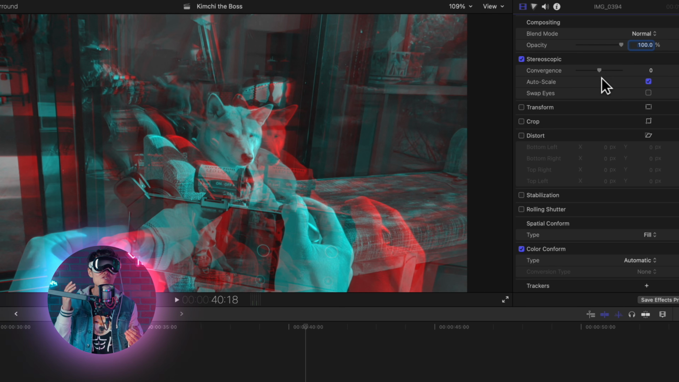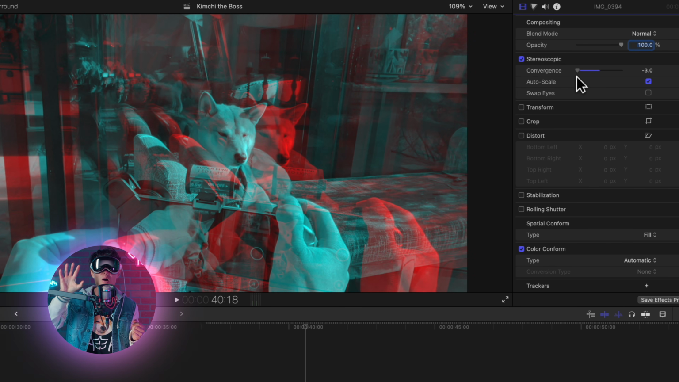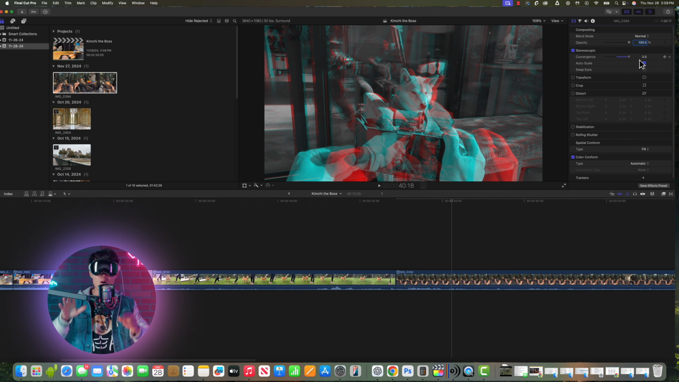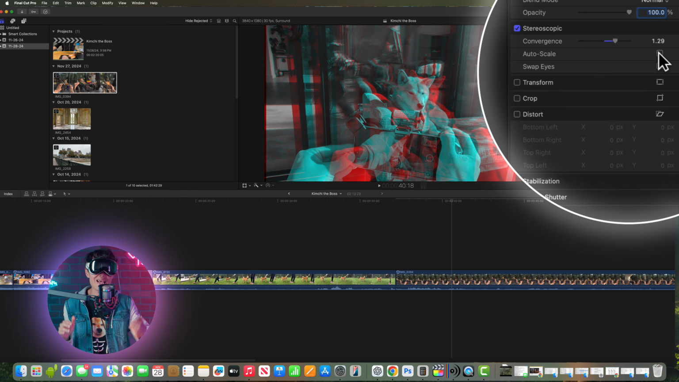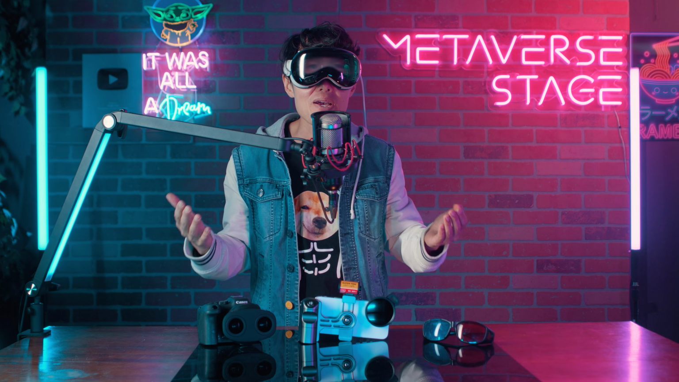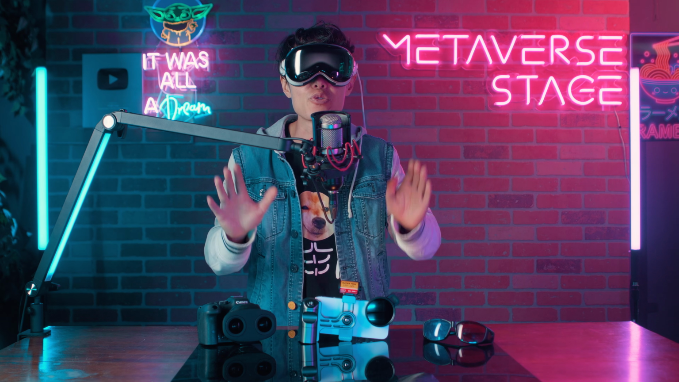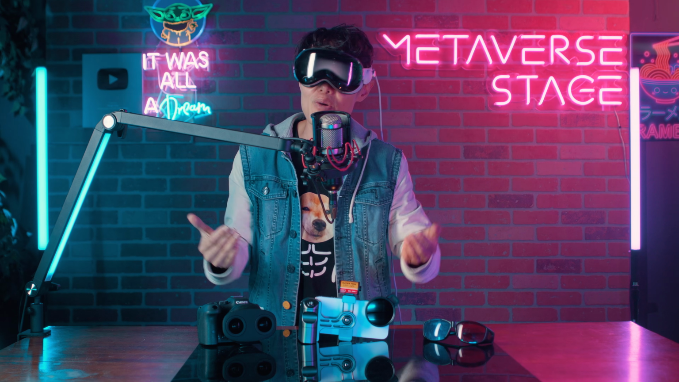You can adjust this using the convergence value. Negative values pull objects closer to the viewer, out of the screen, while positive values push them deeper into the frame. Always keep auto scale enabled to avoid introducing black bars when resizing. Depth is a storytelling tool that creators can use to focus their viewers' attention and guide their experience.